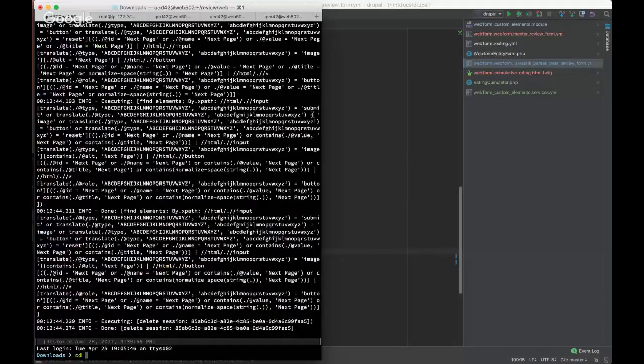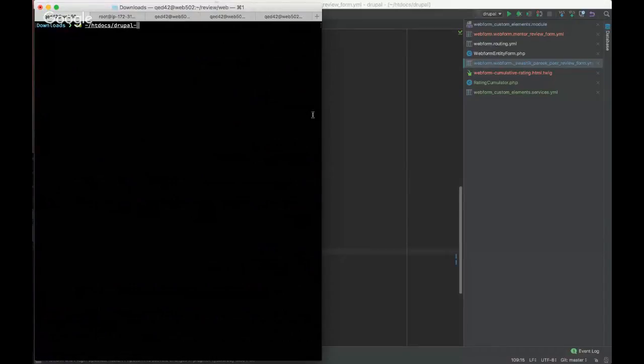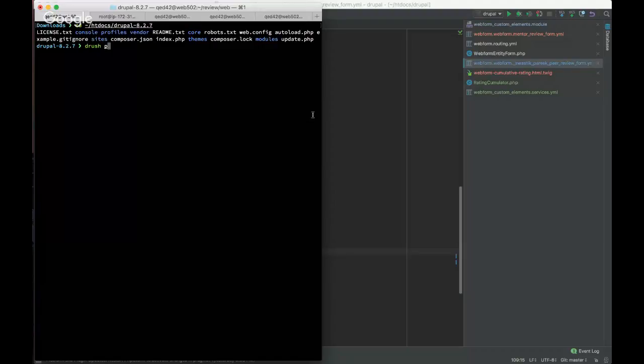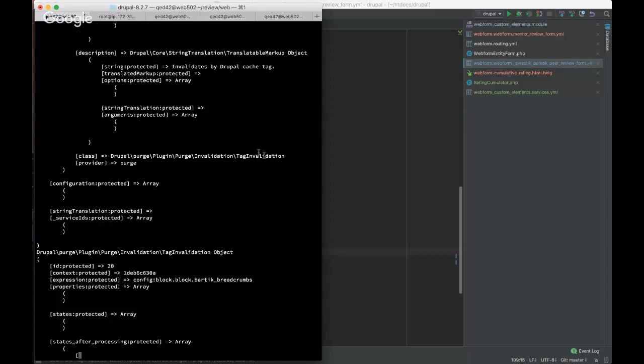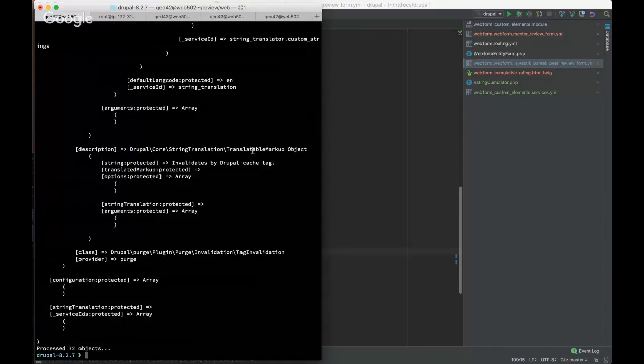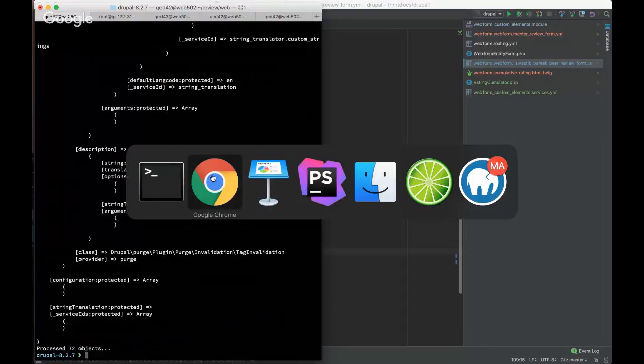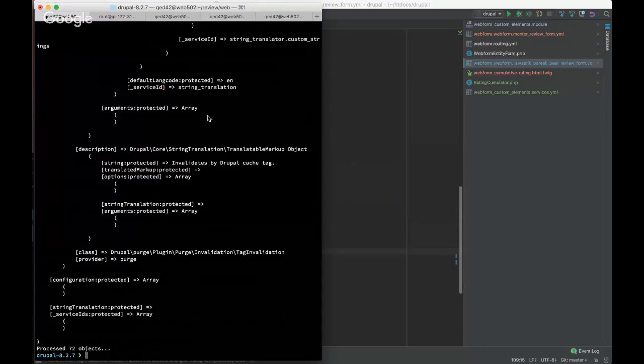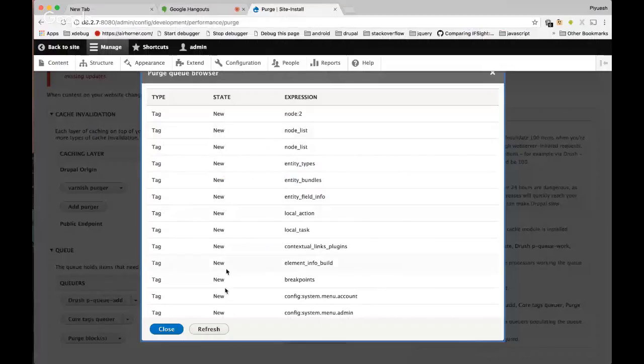Let me go to the website. Drupal 7 drush p-queue-work. So purge queue work is the command, and there are a few issues with this module, and I had to debug it a little bit to get it working. But yeah, apparently it works now. Now I purge these cache tags. If I do a refresh here, my queue will be empty.